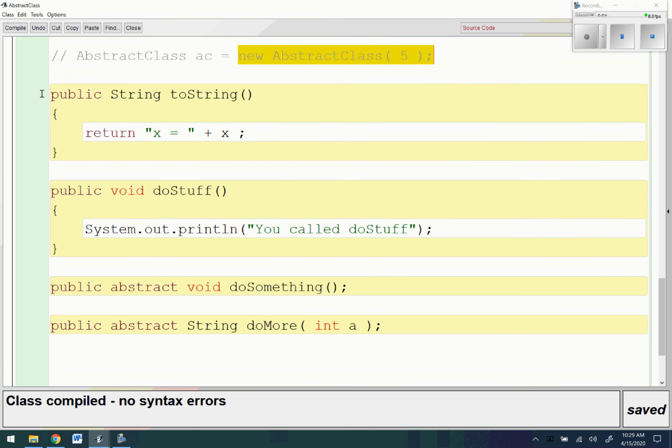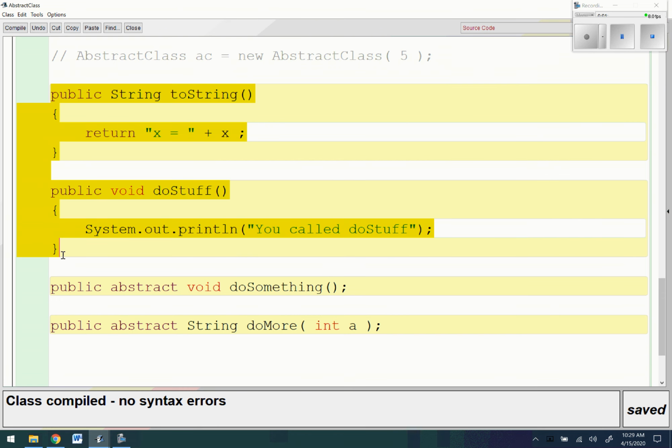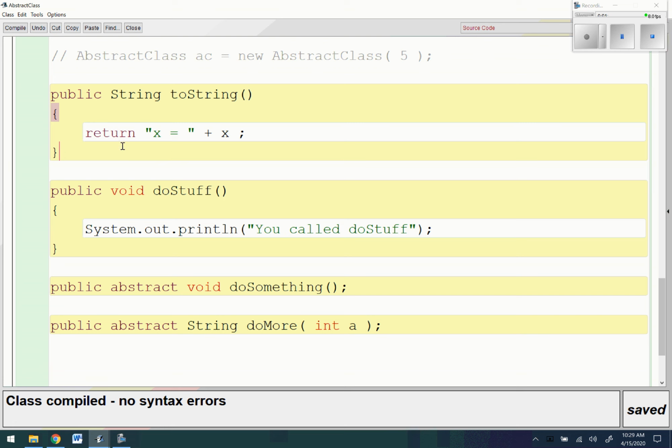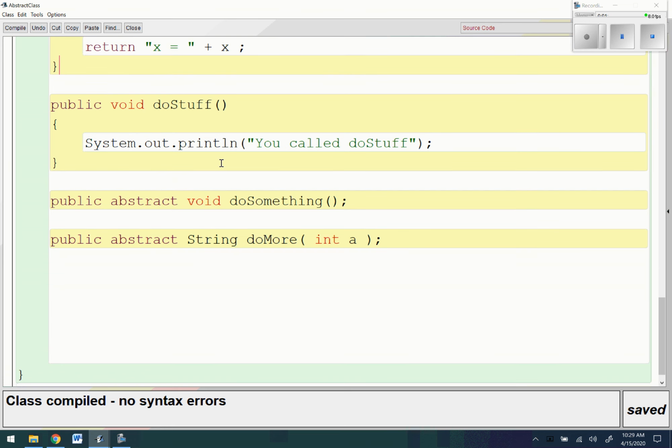So in an abstract class, we can have concrete methods, which is what you're familiar with. They've got your header and the body, so they're just like what you've been doing previously. An abstract class can also have abstract methods. Now, this is the new concept here.